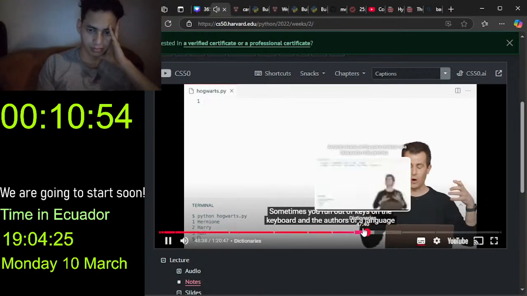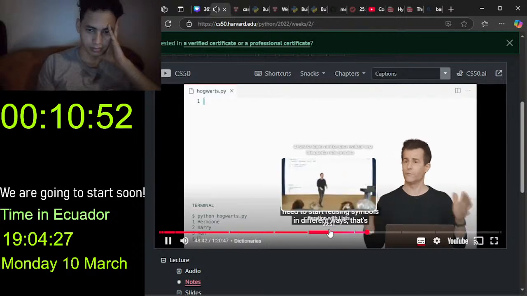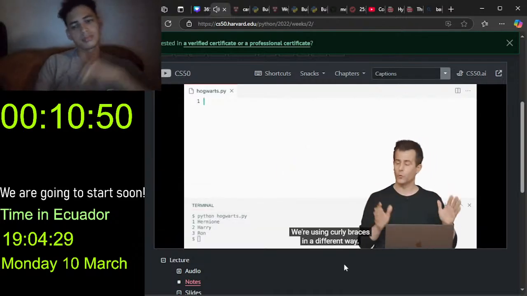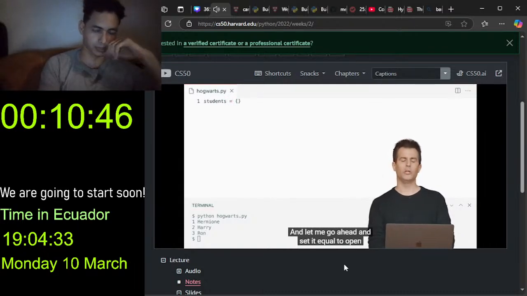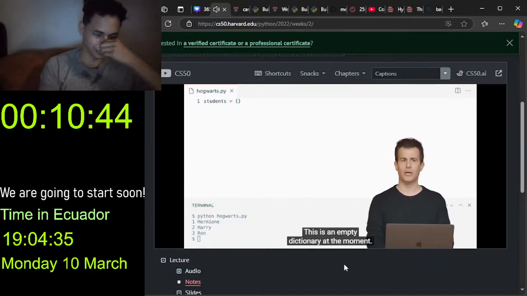Sometimes you run out of keys on the keyboard and the authors of a language need to start reusing symbols in different ways. That's what's about to happen. We're using curly braces in a different way now. So let me create a variable called students, and let me go ahead and set it equal to open curly brace and close curly brace. This is an empty dictionary at the moment.